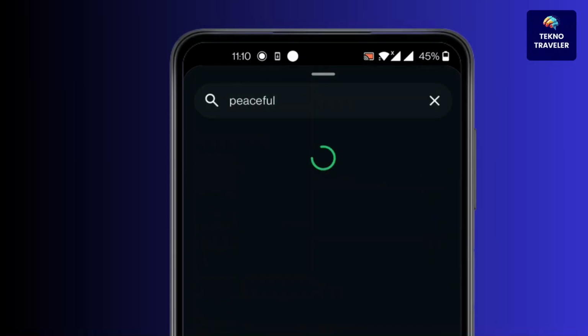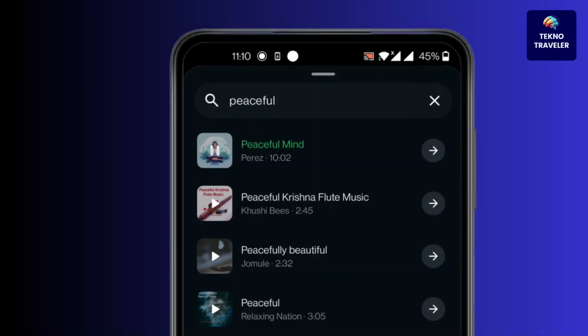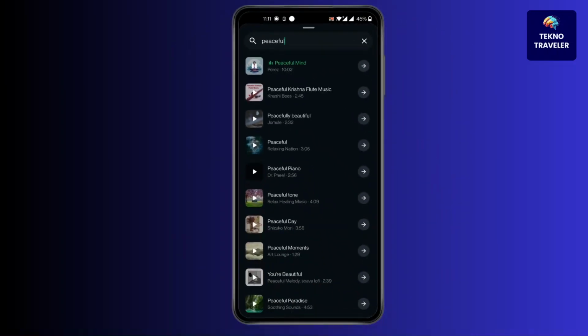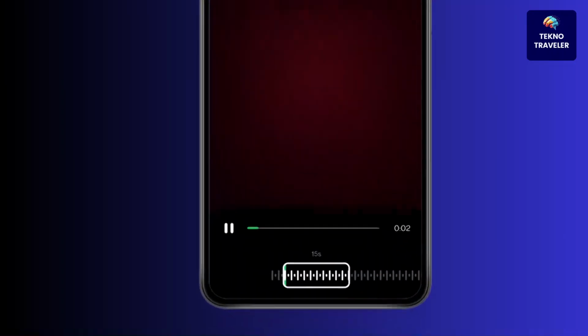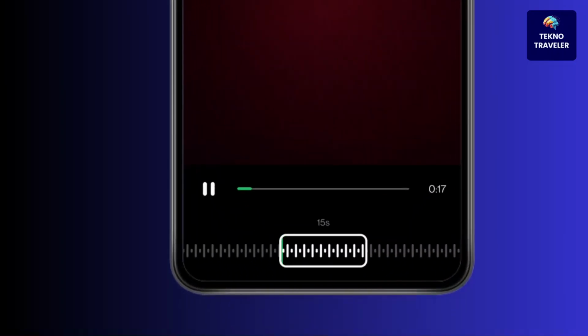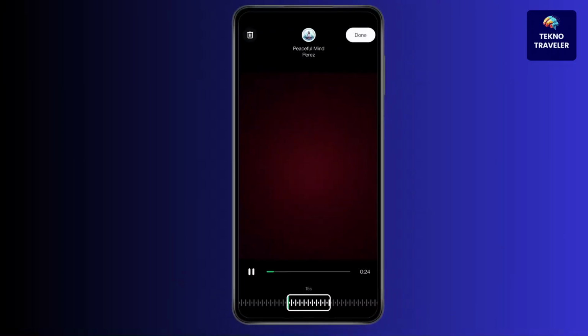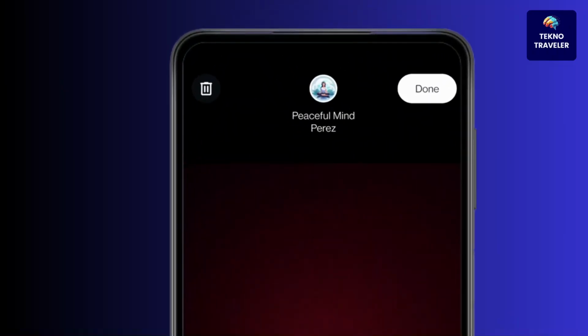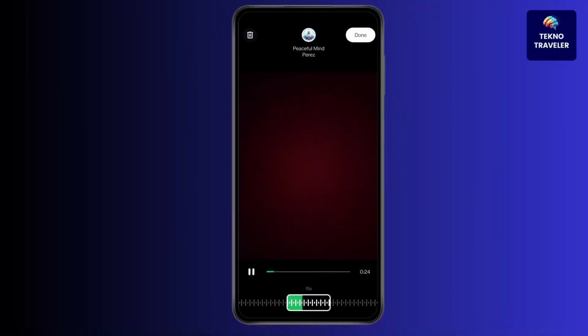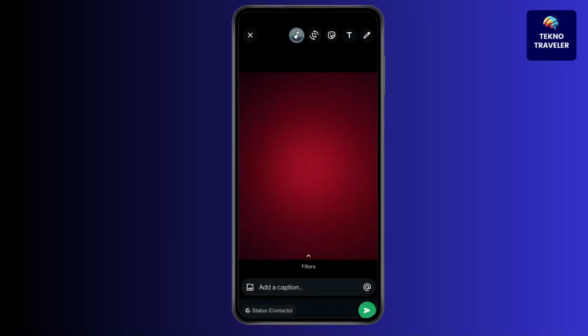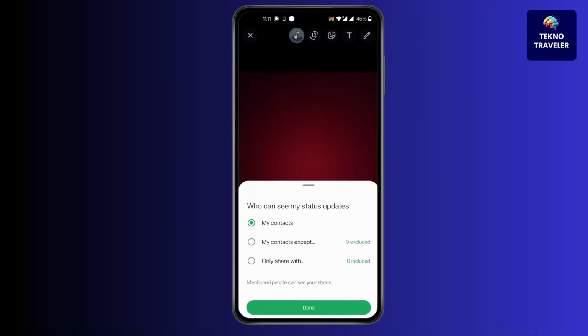After you've searched, simply click on the music you want to add and then press on arrow, which is located at right side. Then you can also select which part of the music you want to add in your status. Then press on done located at top right corner of your screen. And this is how to add music to WhatsApp status.